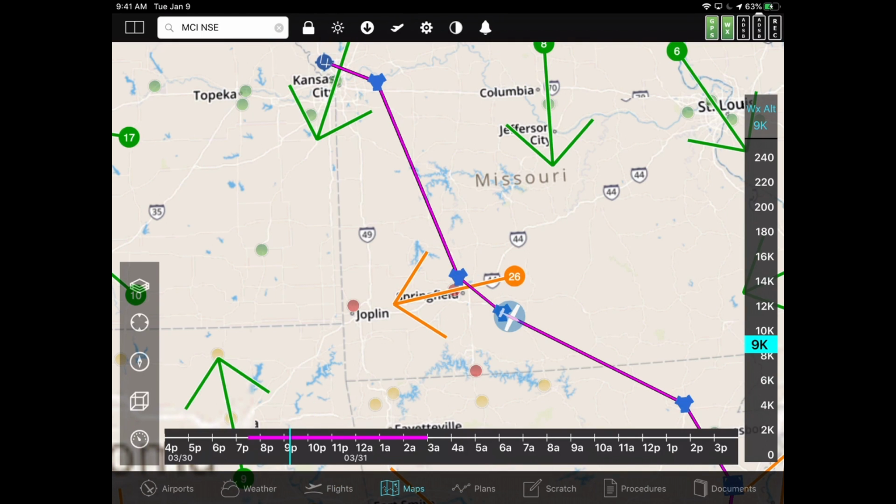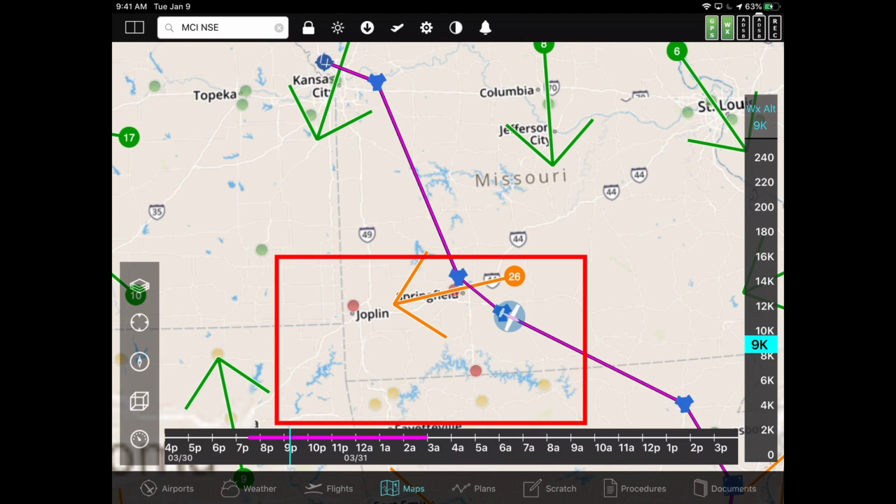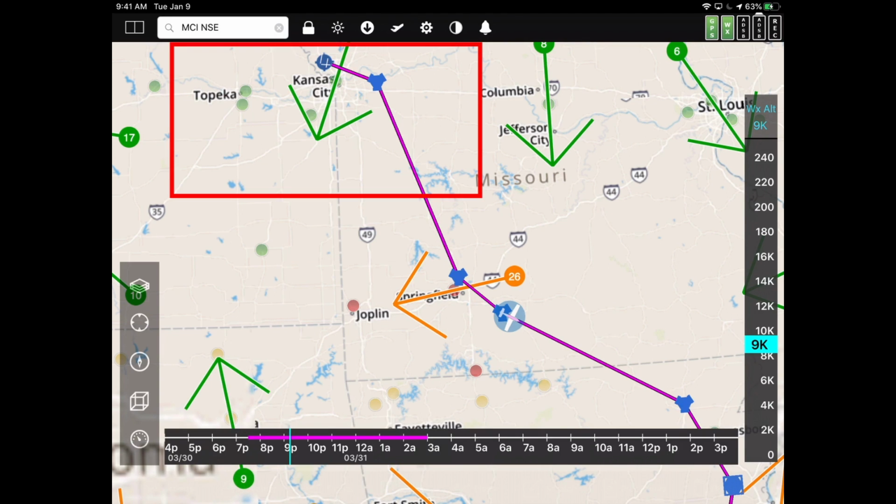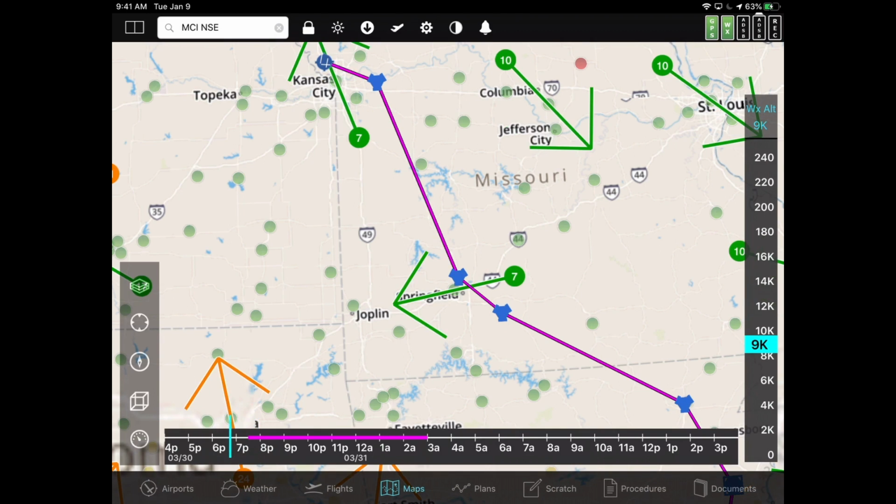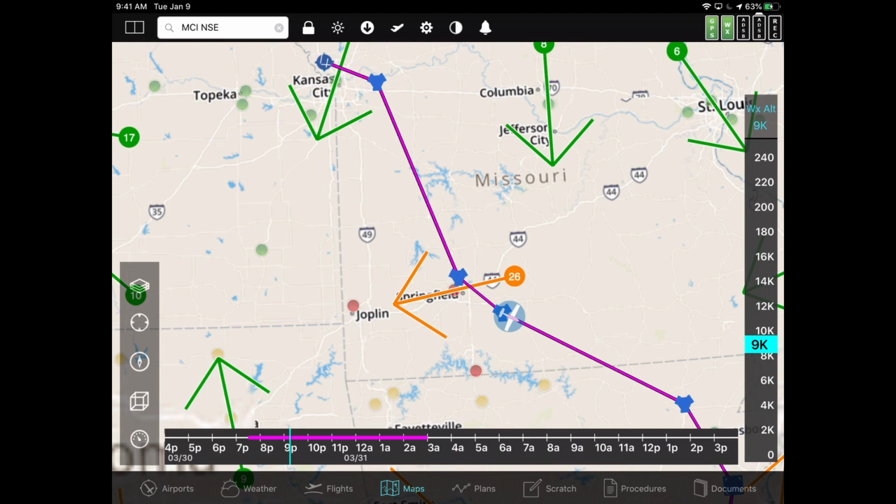And indeed, the winds in the Springfield area have changed considerably. You now have a 26-knot wind. And in fact, if you take a look back at Kansas City, the winds are no longer heading to the north, but they're actually heading to the south. Okay, let's just back that up so you can see that. So the winds in the Springfield area have gone from about 7 knots to 26 knots, quite a difference.